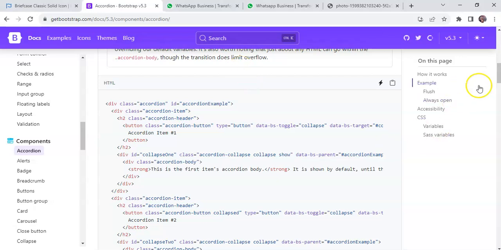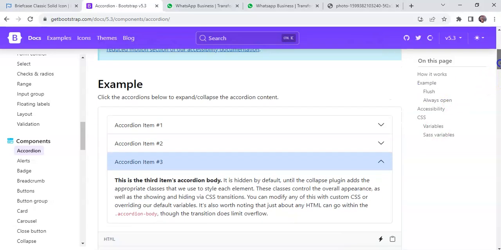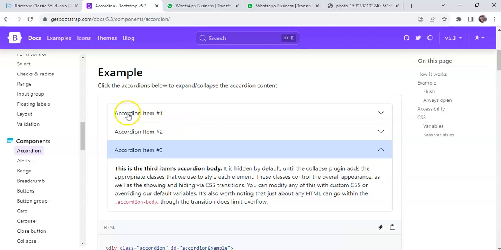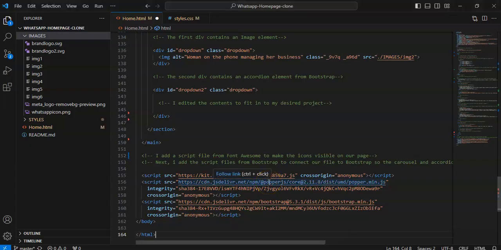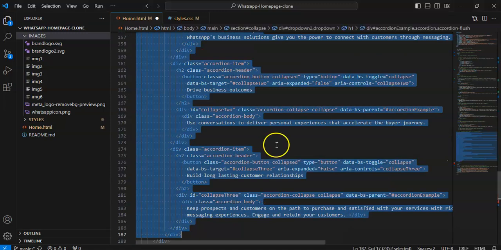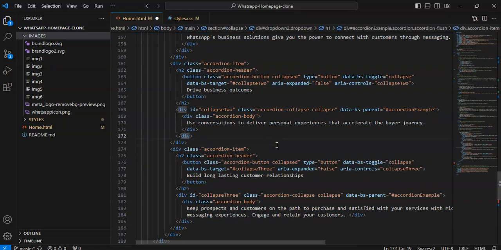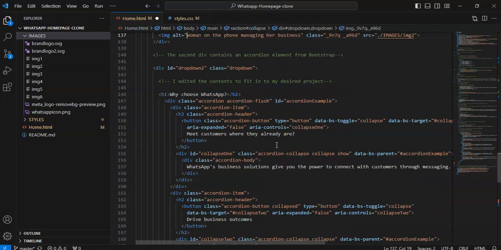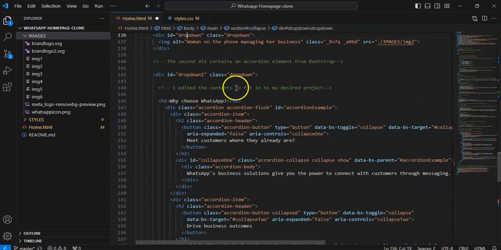because if I just copy and paste it, what I'm going to have is just what we have here. I will just have everything here. But like I said, Bootstrap elements are editable, so I can edit the name, edit every one of these things, the content inside. So now I paste everything, and it's quite big. But I've edited the content to fit into my desired project.